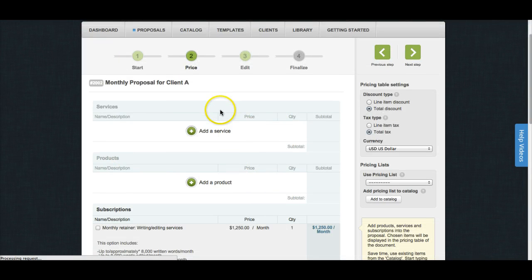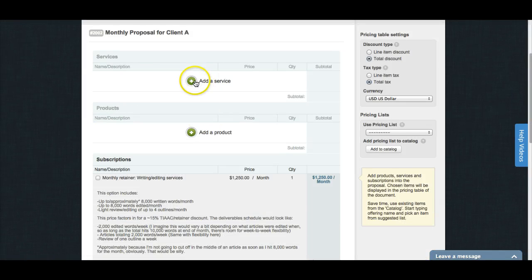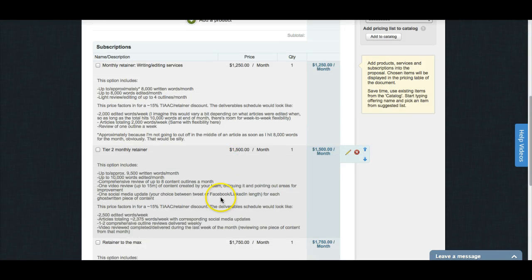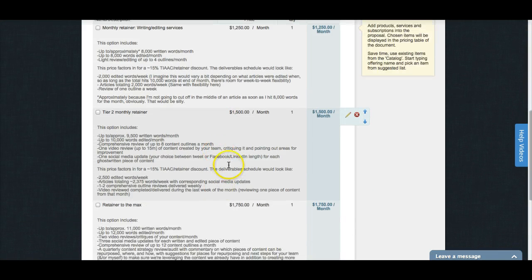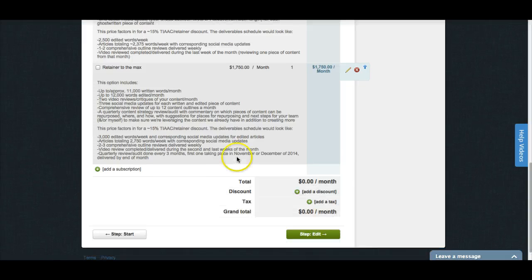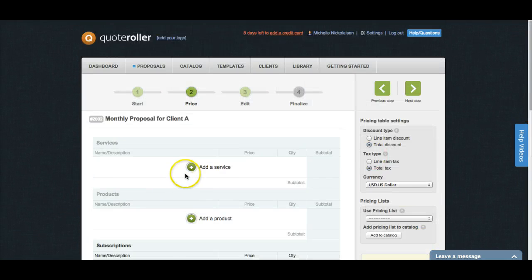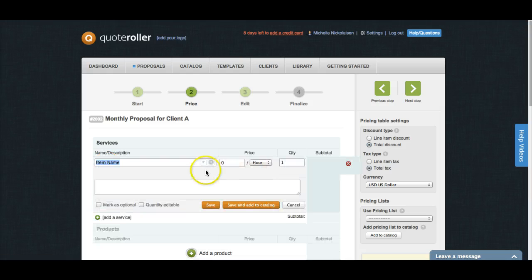One of the things that's different that I like about Quoteroller is this. When I was attempting to set up monthly options in BidSketch, I had a really hard time with it. But with Quoteroller, there's services, products, and then subscriptions. So if you're setting something up like a monthly retainer option for a company, then the subscriptions let you do that. You don't have to do a funky workaround, which is what I feel like I had to do with BidSketch. And if you're adding something, you can click add.